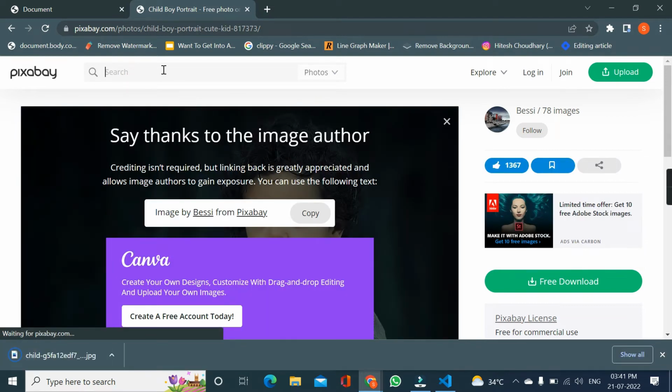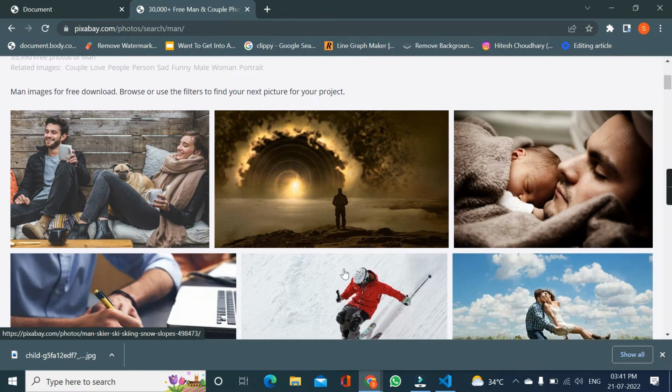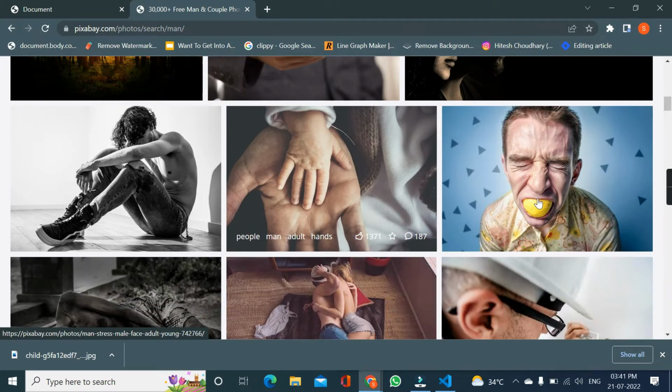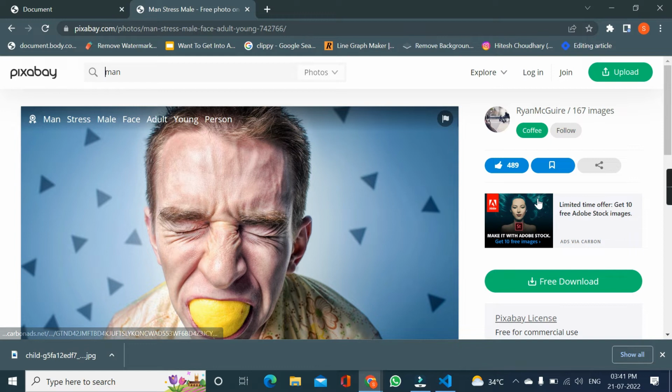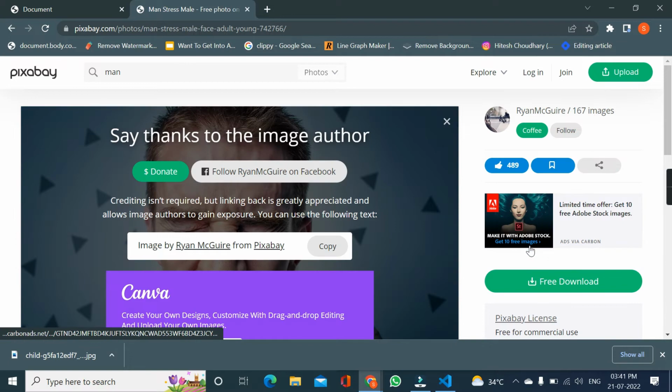Let's download some other images, for example, a man. Select a random image, click on free download, select the size again and download it.